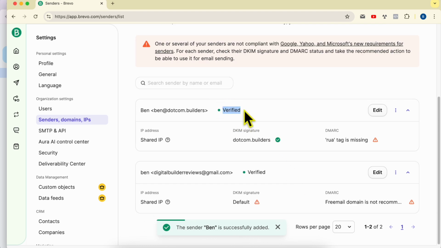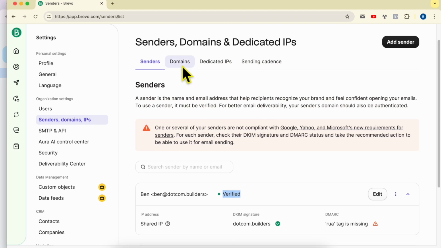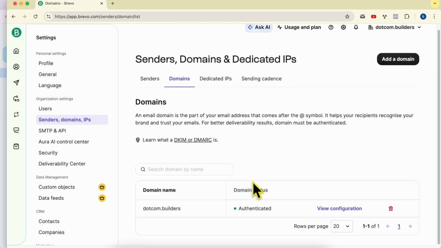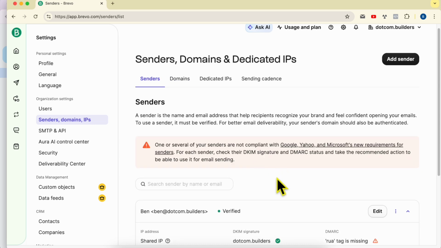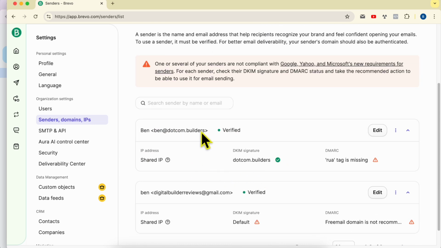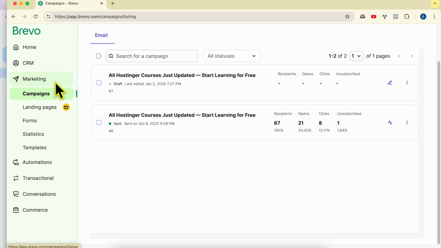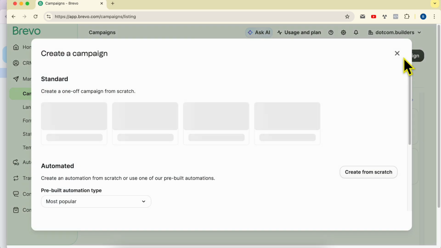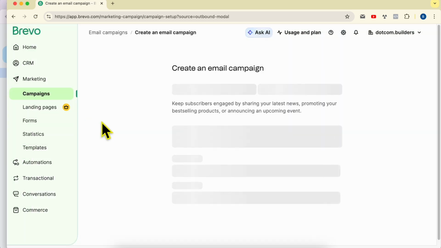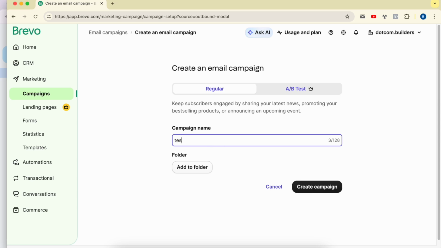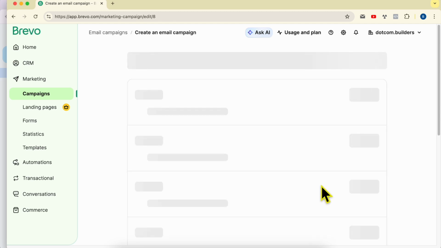As you see, this time my domain email address is automatically verified because my domain was verified before. And now let's start using this sender. For example, if I go to campaigns under marketing and click on create campaign, let's create an email campaign. And here, let's give it a test campaign name, to delete later.